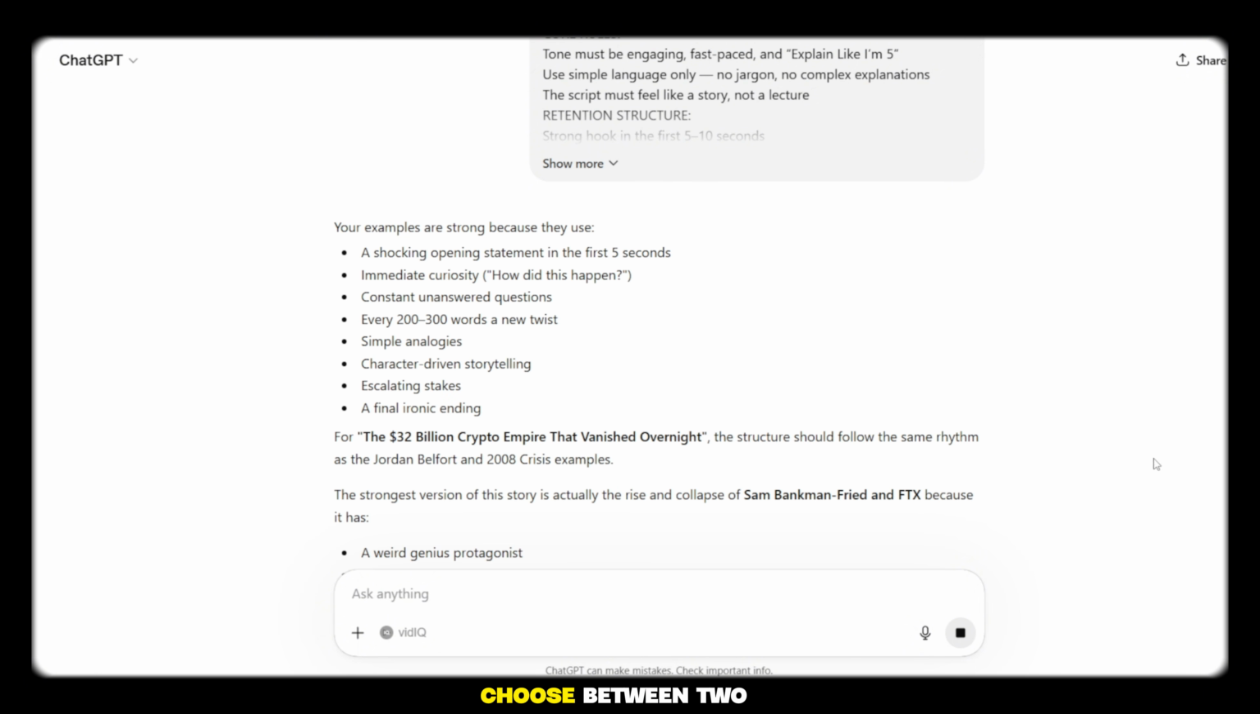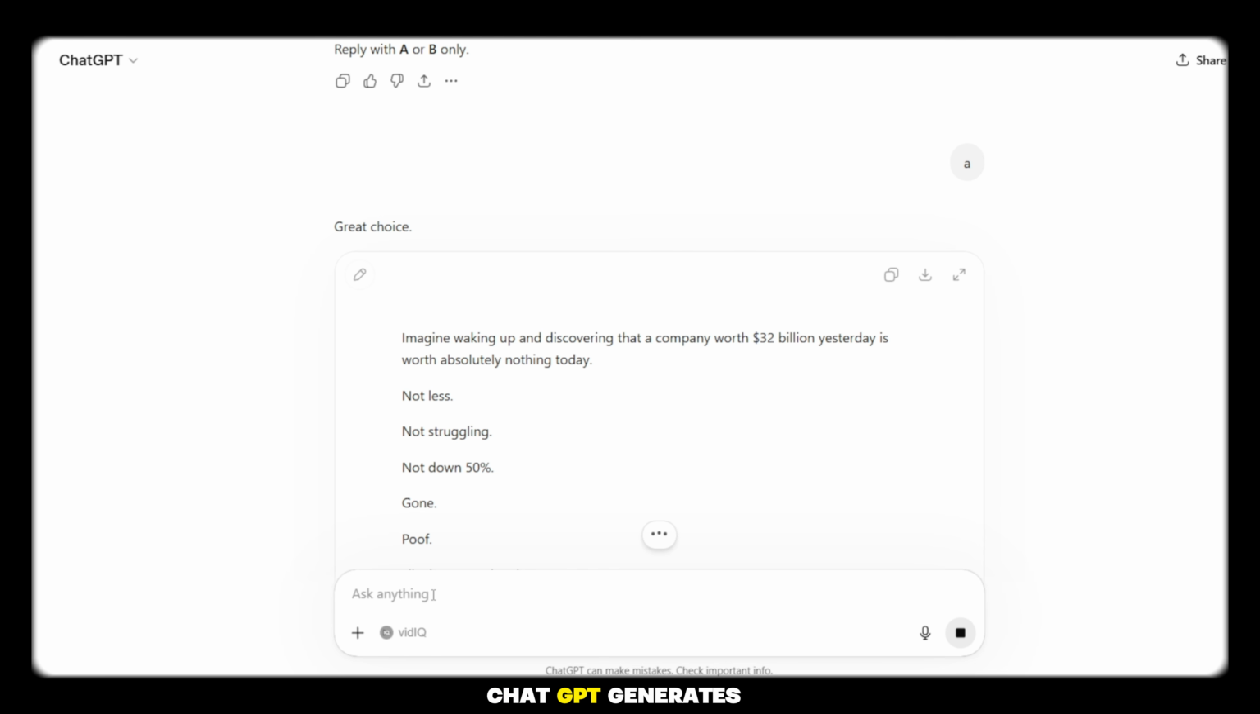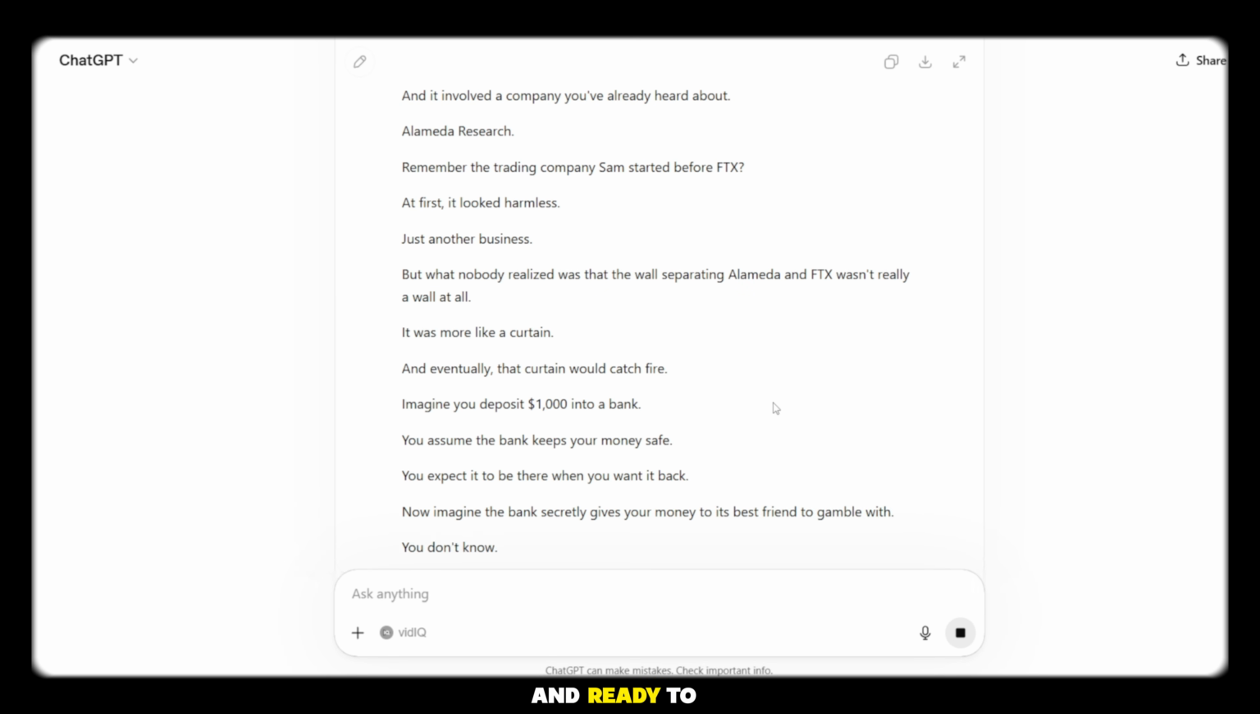ChatGPT will then ask you to choose between 2 options. For this example, I'm selecting option A, which focuses on the real FTX and Sam Bankman-Fried story. Within seconds, ChatGPT generates the complete documentary script. At this point, your voiceover script is finished and ready to use.